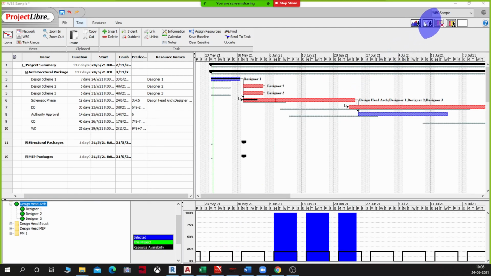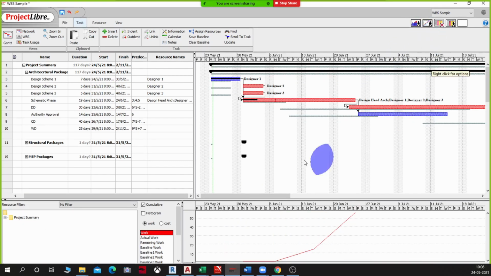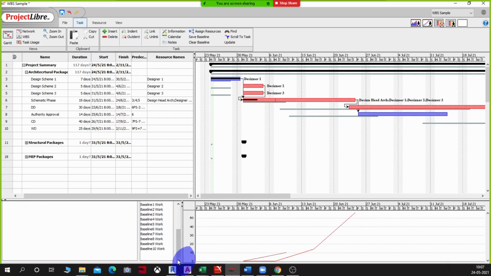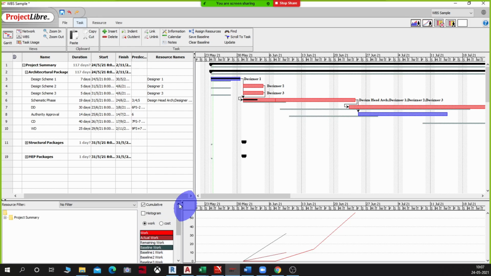Now let me get to the next graph here. You see, this is going to show me the work done, right? And it is showing me the cumulative effect. So now I want to see actual work as well. Work with actual work, and I want to see the baseline work. I want to see these three things.